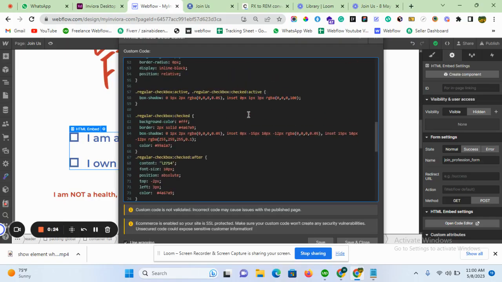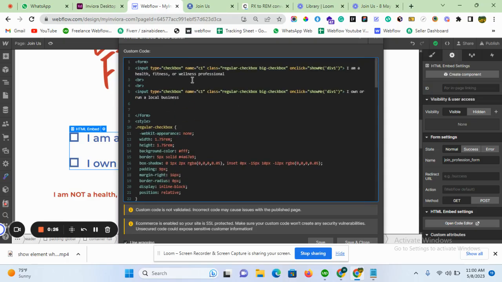As you know, HTML is not giving us too much. There are some limitations in HTML, so we cannot design our checkboxes properly. So here is a trick. How can you fully customize your checkboxes using HTML? Here is the trick: just assign a class to your checkbox, like I did.